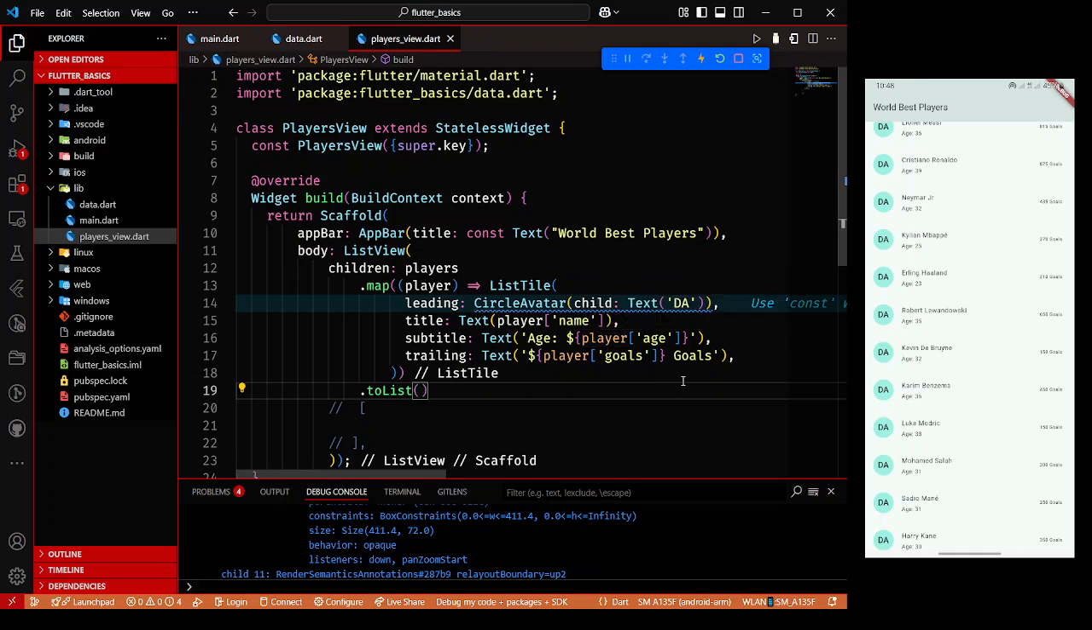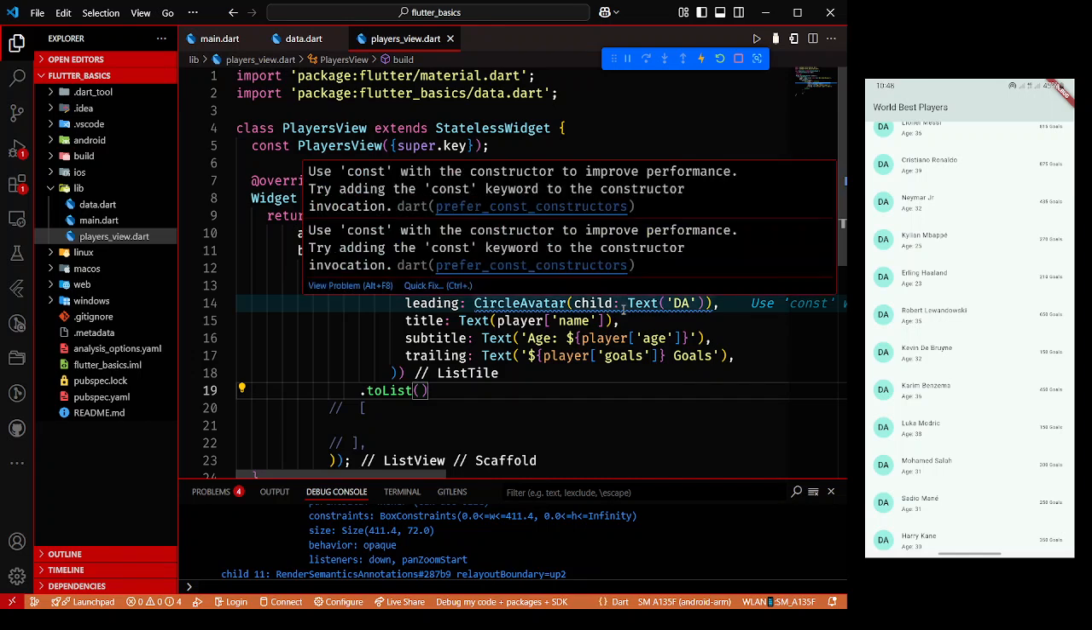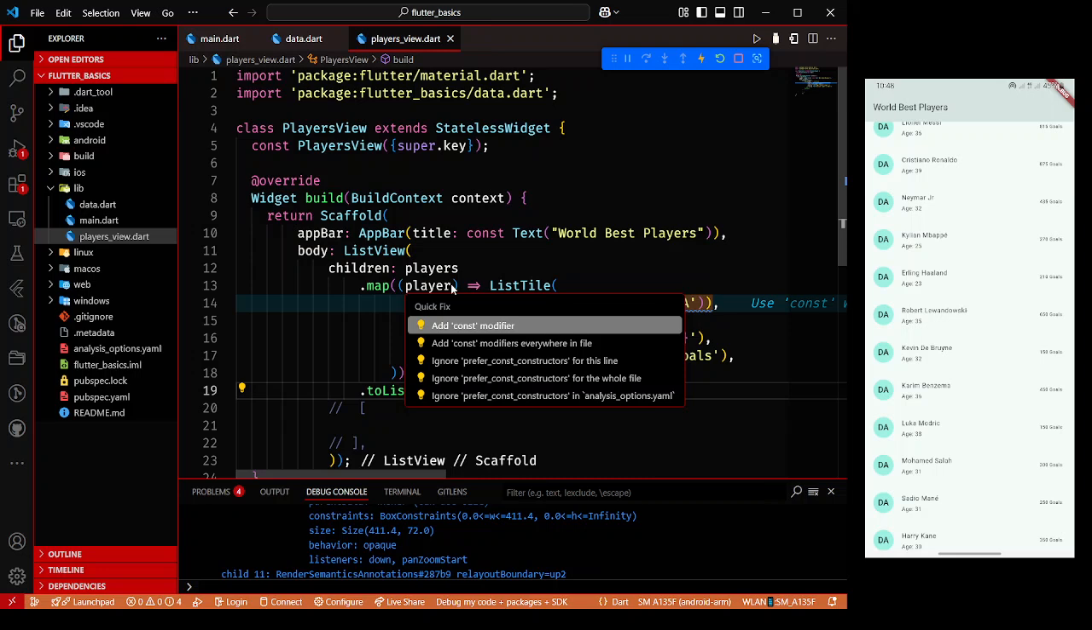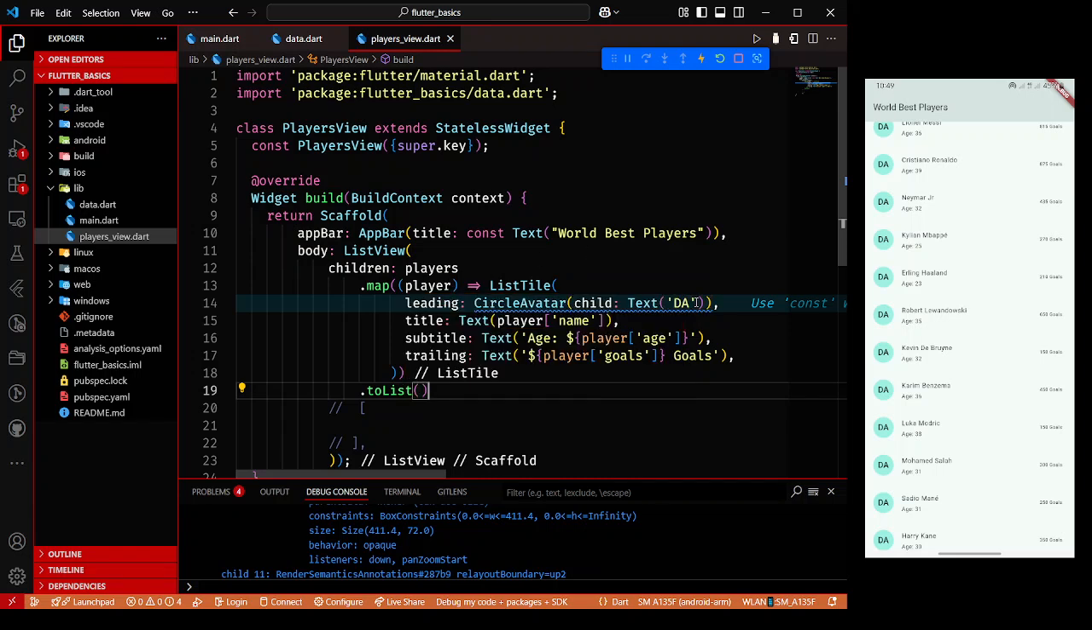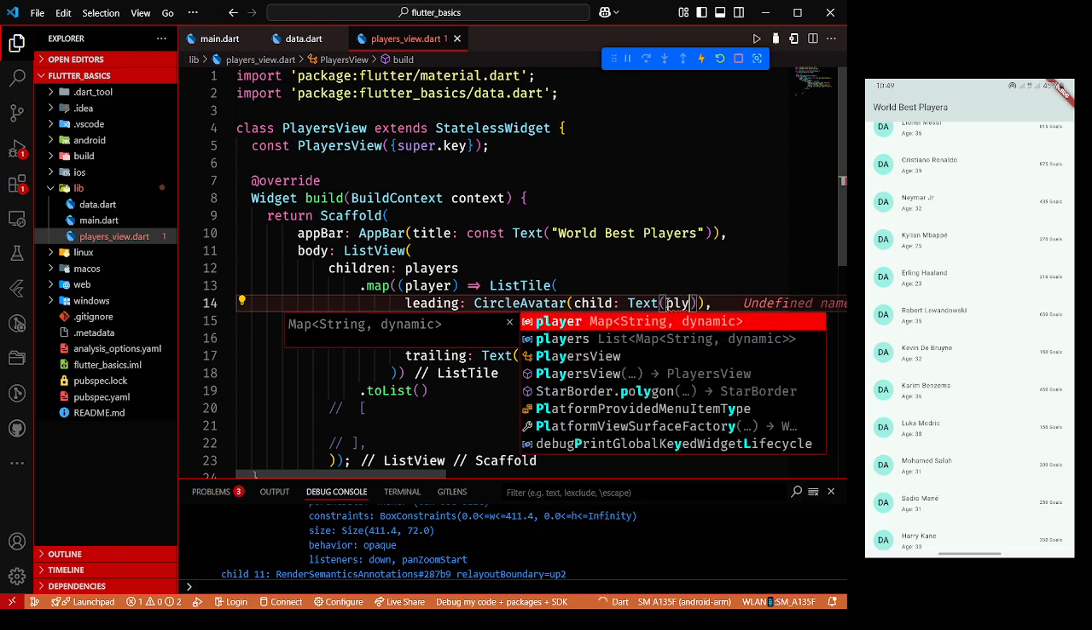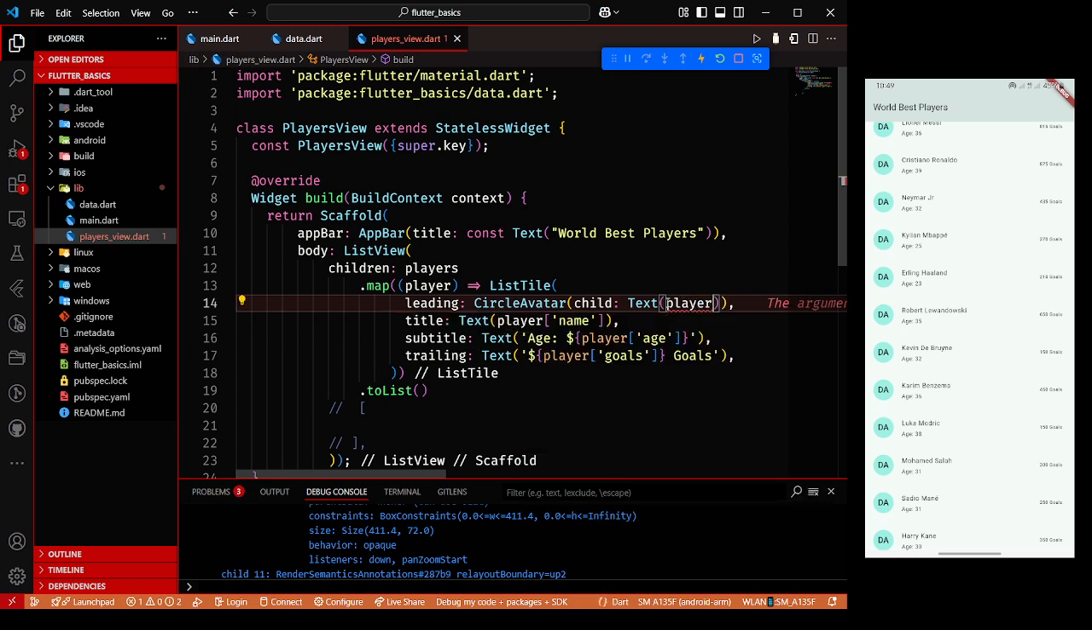You ask a question: how are you going to automatically change the initials to also match the names? Or do you have to do that manually? Yes, you have to do it manually. So that's what I'm going to do. I'm going to access the name. So player, then the name. Okay, I'm accessing the name.